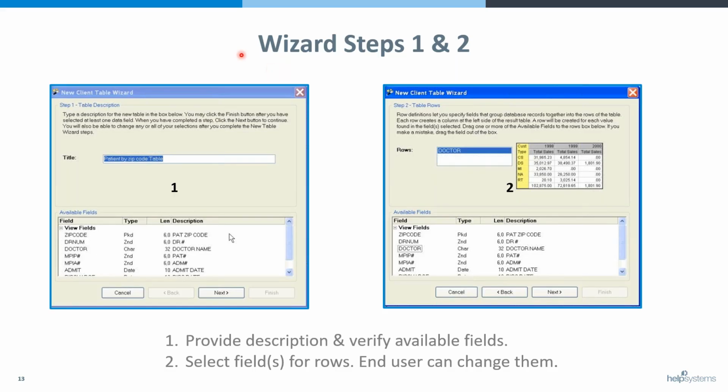So here on the left, we have wizard step number 1. I know that's pretty obvious. Here we have just really two things to do. We can put in a title for the client table. This is the description we'll see in the Viewpoint Explorer, and it is also, again, the title or the heading for the client table. Additionally, we can see the fields. These are the fields from the underlying view's select clause that are available for row summarization, column summarization, filtering, pivoting, etc.